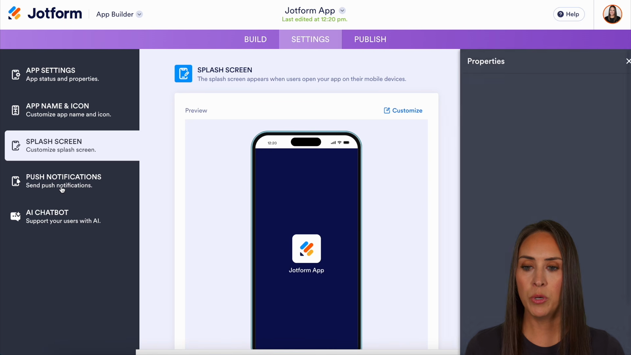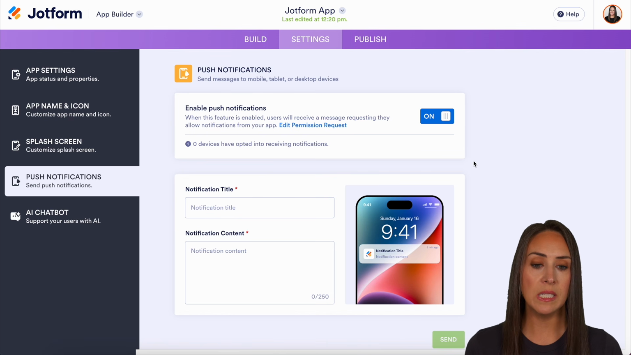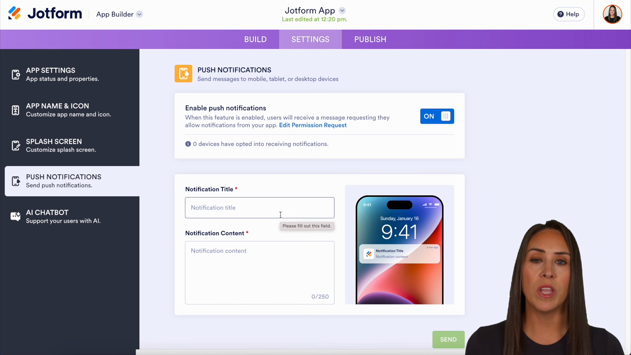All right, and push notifications. So if you would like, you can send push notifications to your users. Now, once they have added the app to their home screen and they have accepted the permission request, you can send push notifications just like a regular app would.